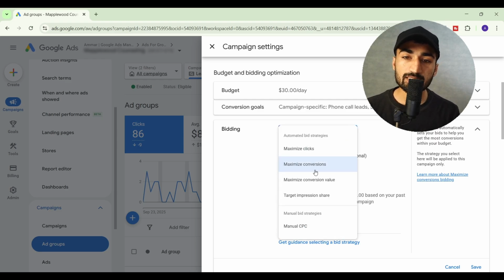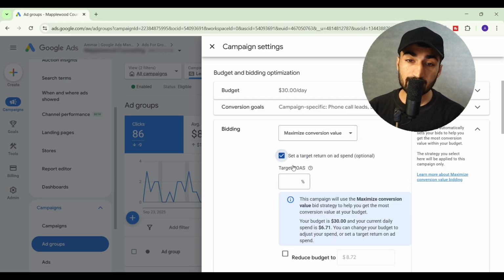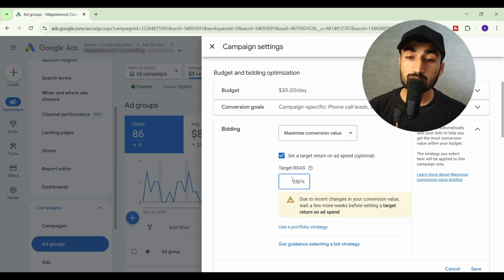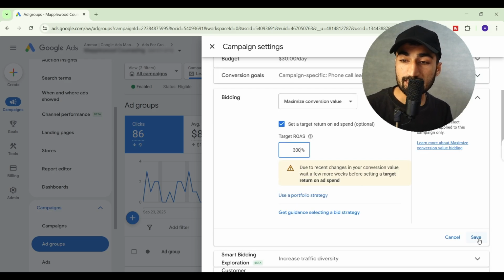But if you are using maximize conversion value and target ROAS, let's suppose you're targeting 250%, then you have to increase this target here. So you can tighten your goals, and that will help Google to push your budget at the right places. So you will simply go from 250 to 300 and click save right here.